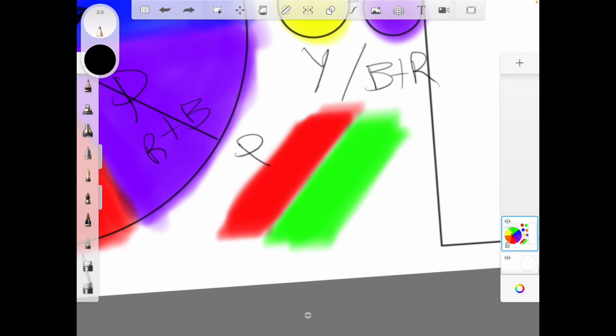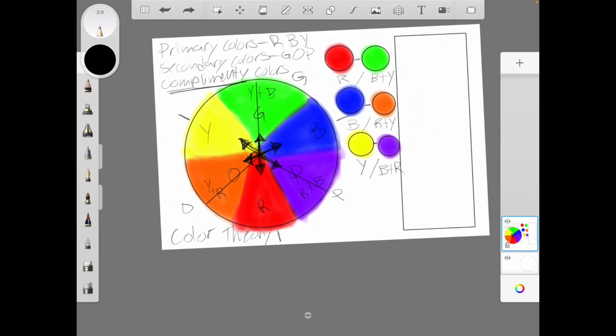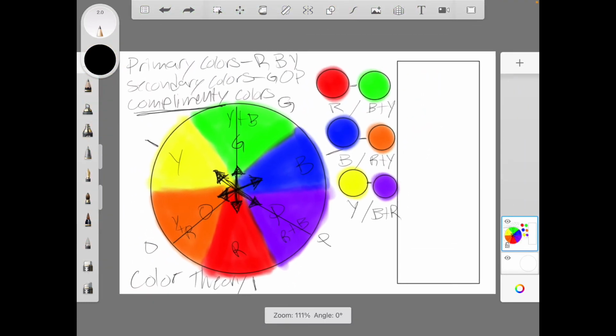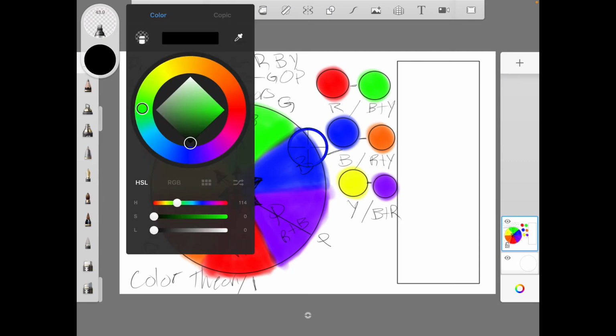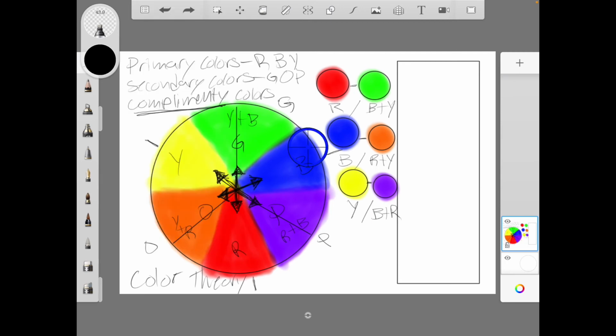So, that's what happens when they are right next to one another. But something very interesting happens when you mix them. We already know that when you have colors that are opposite of one another, they don't like one another.